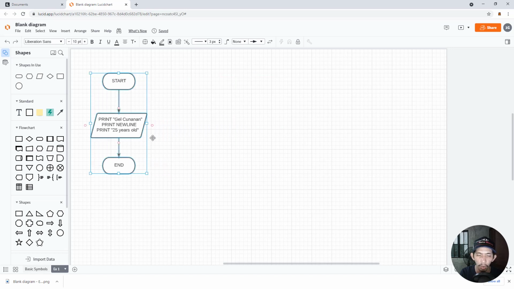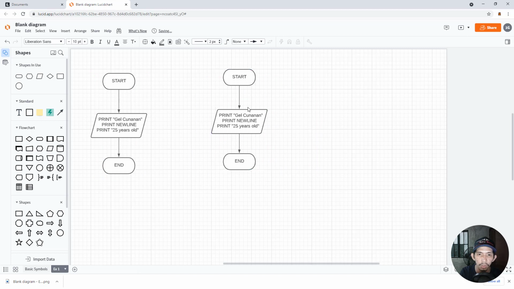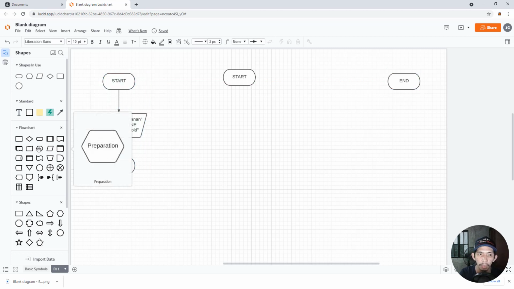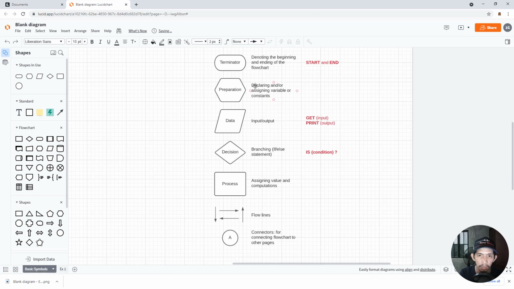Okay, so another one, copy natin lang yan, and then paste natin dito. So now, I'm going to remove this one. Okay, so start tayo, and then this is another way for you to do this kind of example. Pwede natin gawin is magkakaroon tayo ng preparation. Okay, so para ma-introduce na natin si preparation. Again, preparation po. Okay, so tingnan natin ang definition: declaring and/or assigning variable or constant.